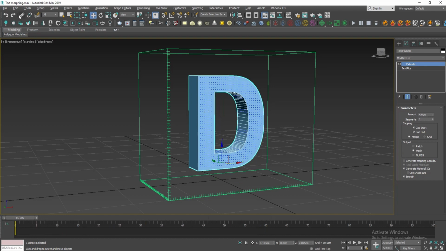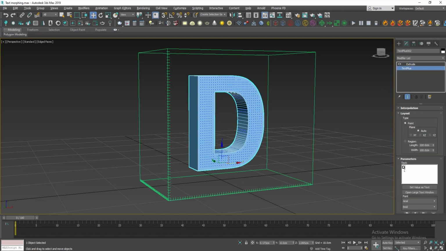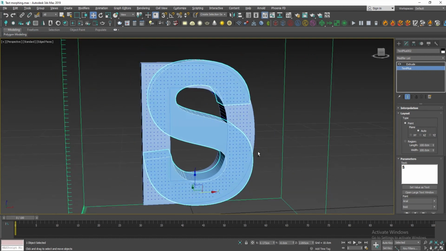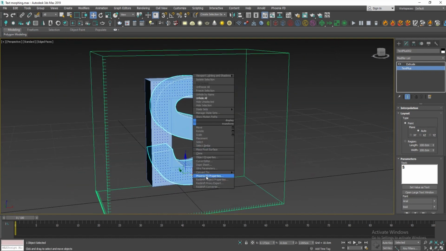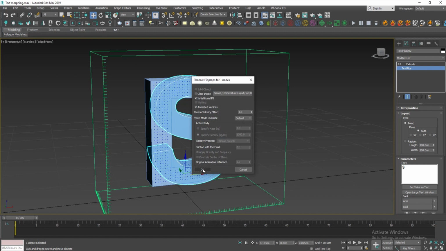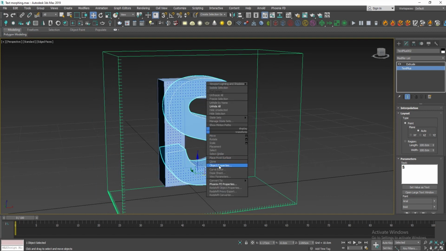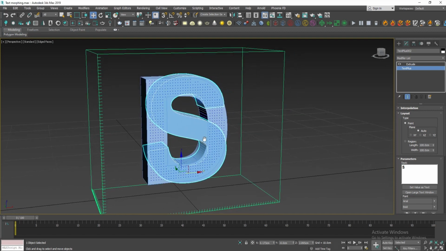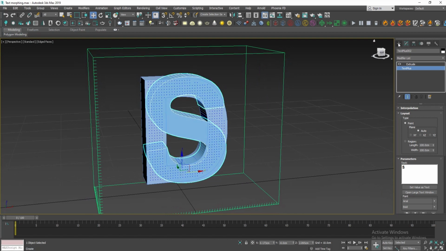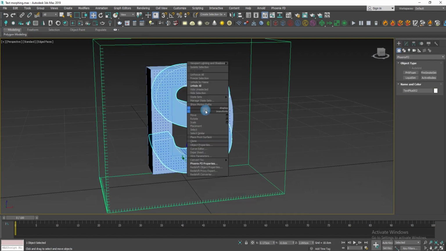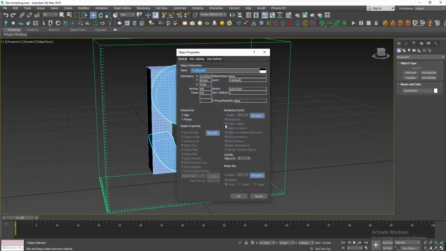Now, take a clone of the text and change it to some other alphabet. Let's change it to S. Select both the text and right-click, uncheck renderable.